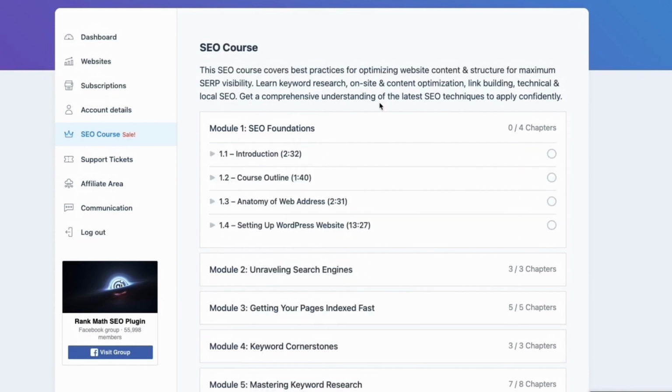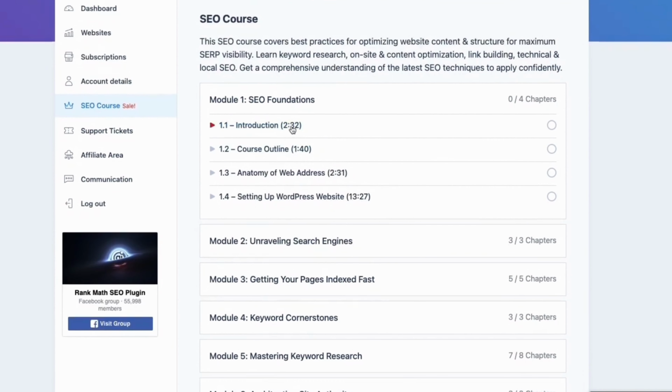Module 1, SEO Foundations. The course kicks off with SEO Foundations, spanning 4 chapters and about 20 minutes of content. It starts with a brief introduction, followed by a quick course outline. Things get interesting in the third chapter, where you'll learn about the anatomy of a web address. The module wraps up with a meaty session on setting up a WordPress website. This is crucial for beginners, but experienced users might find it a bit basic.